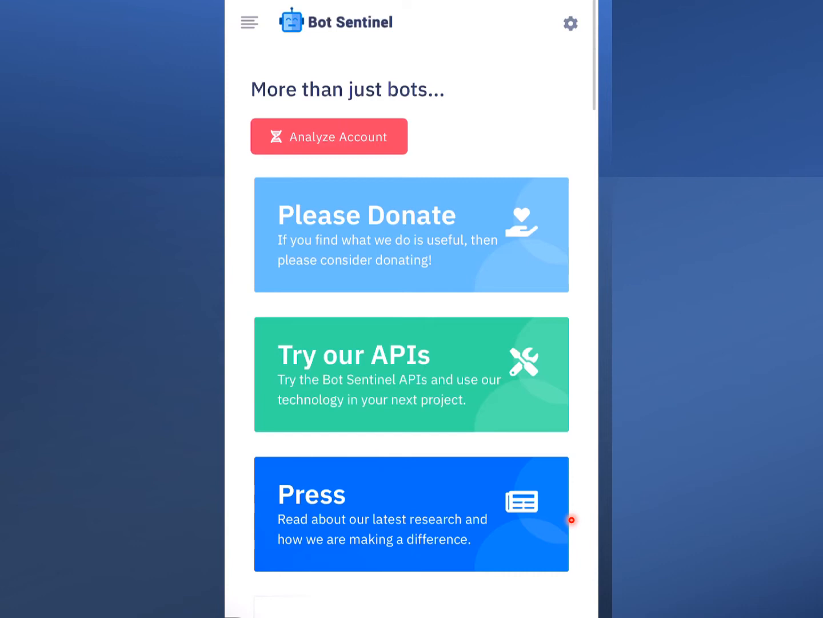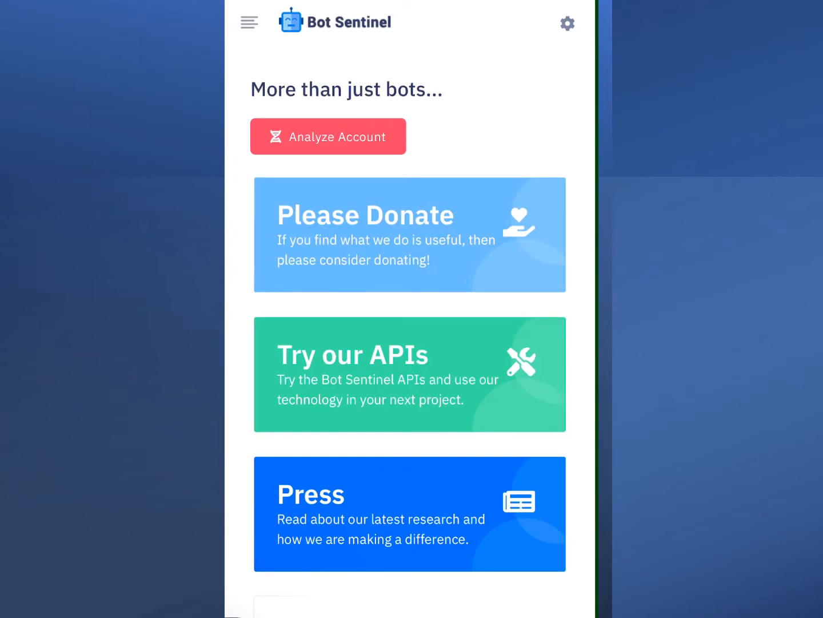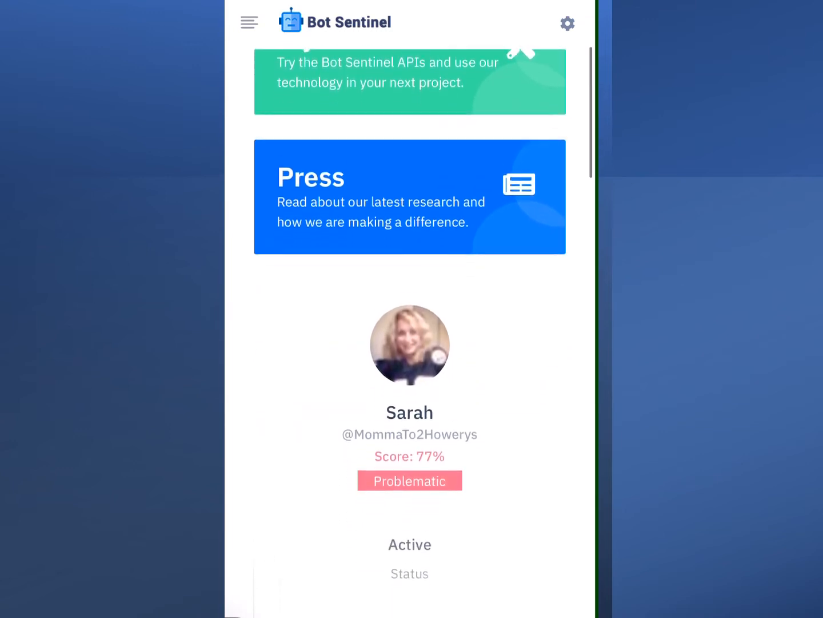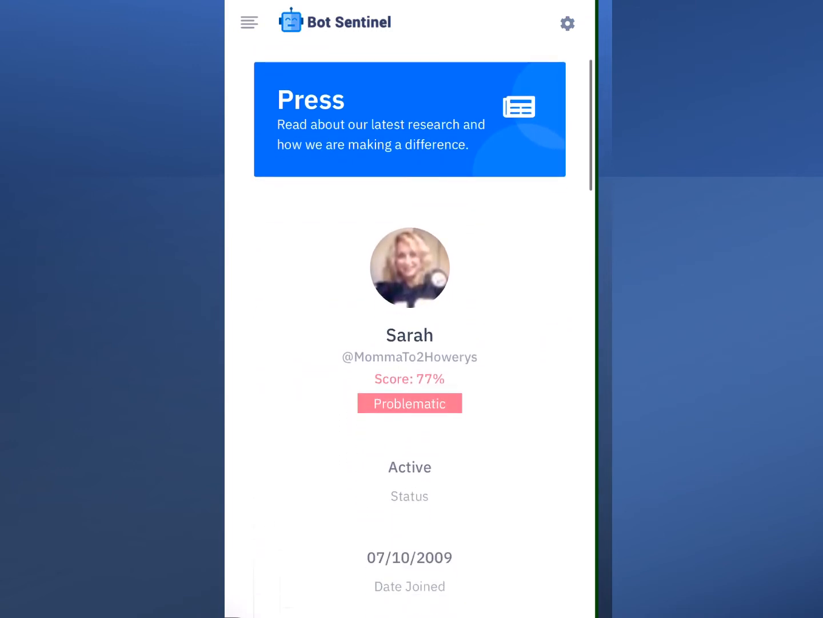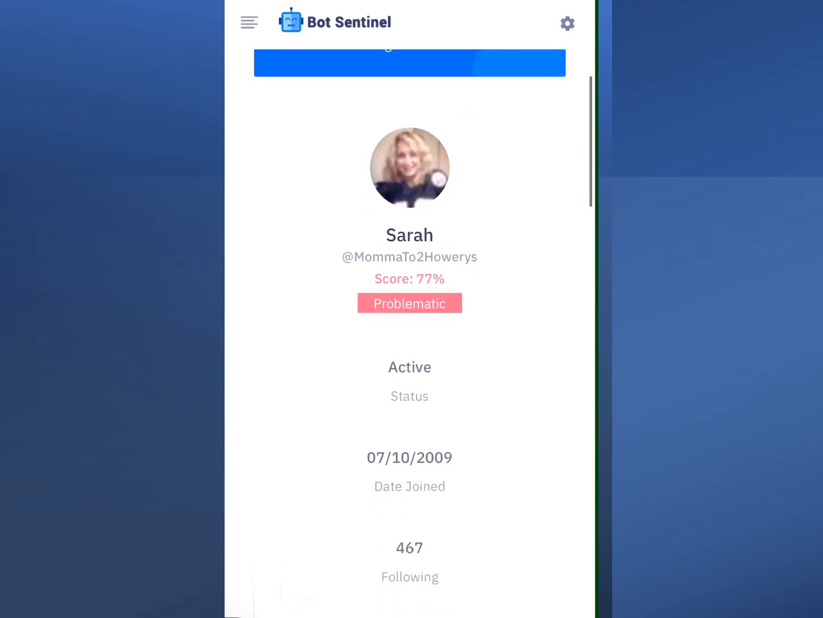Now, we are going to move more into this. Now, this is going to be my report on Bot Sentinel. And so it has my name, Mama Tutu Howries. My score is 77%, which is very high, and I am considered problematic. And we will go through and show you why Bot Sentinel thinks that I'm problematic.